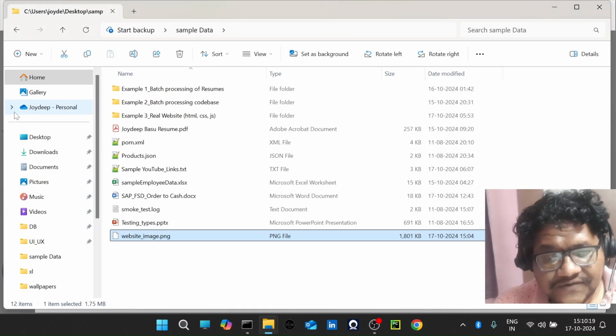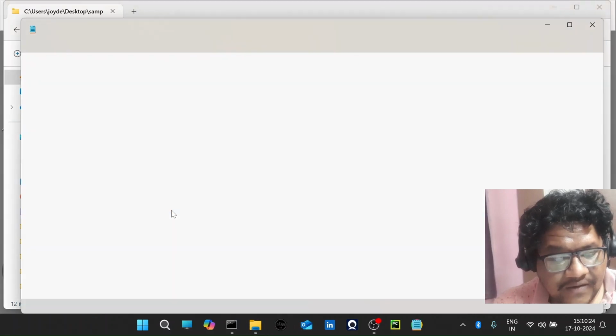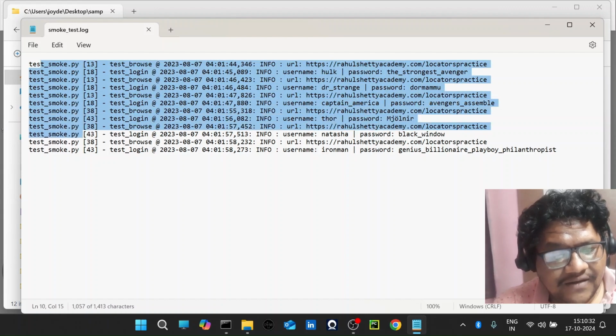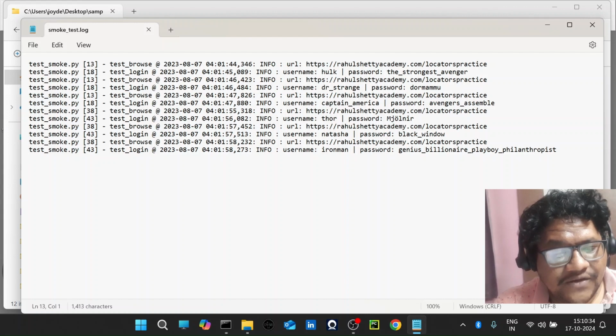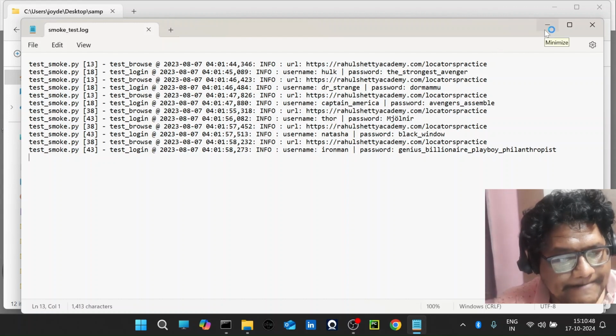Alright, so let's first see what is there in the log file, and then I will ask Jarvis to do. So this is just a sample log, a smoke testing log file, and here I'm going to ask Jarvis what usernames and passwords are used. You can have a look at the username and password, and then we will match it in real time after it responds.